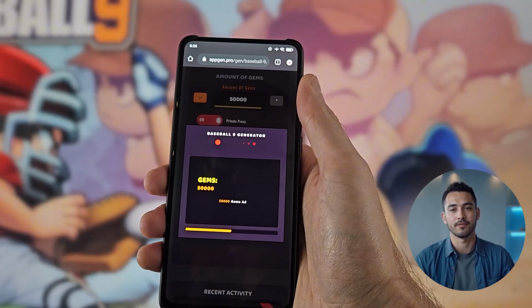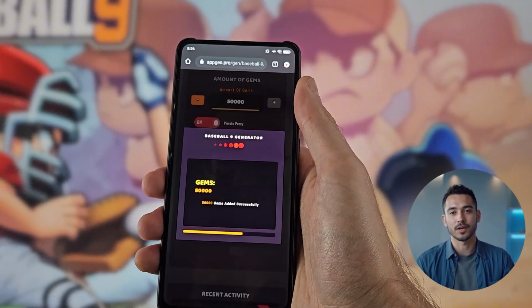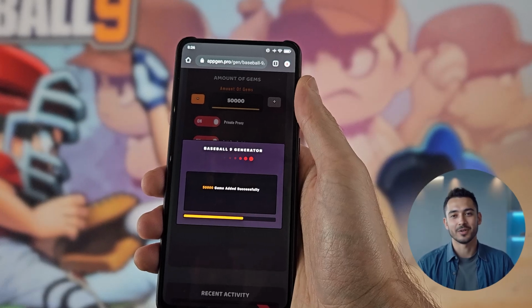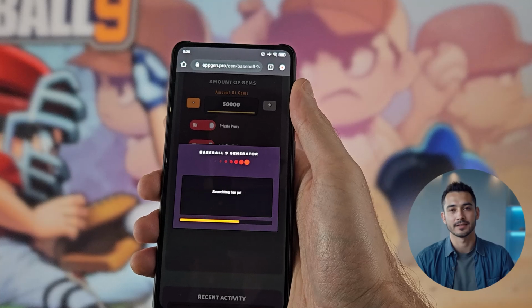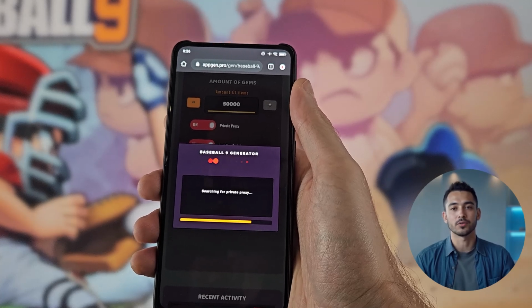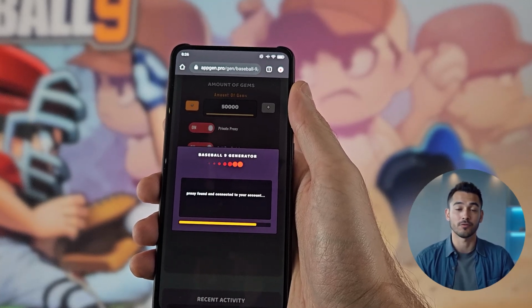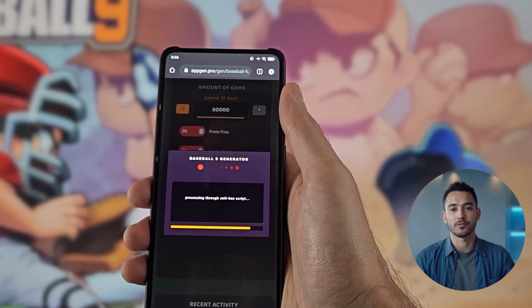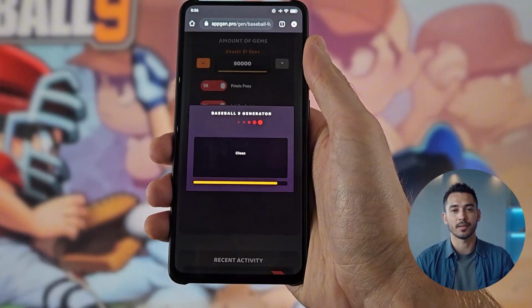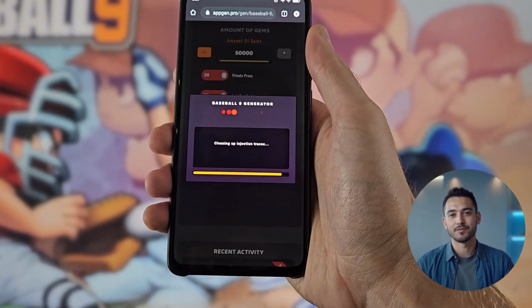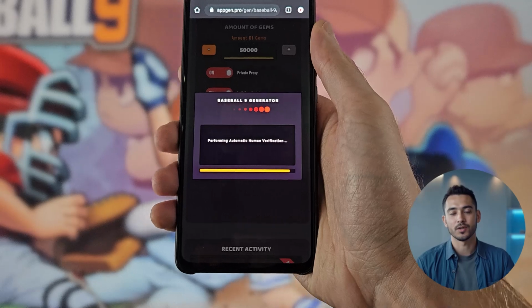We're almost there. The final step is a quick verification process. This ensures that you're a real player and not an automated bot. You may need to complete a small task, such as installing a free app or answering a quick survey. It's a straightforward process and usually takes just a few minutes. If you're unsure, don't worry. The website provides a step-by-step video guide to help you through it. Just follow the instructions and you'll be done in no time.